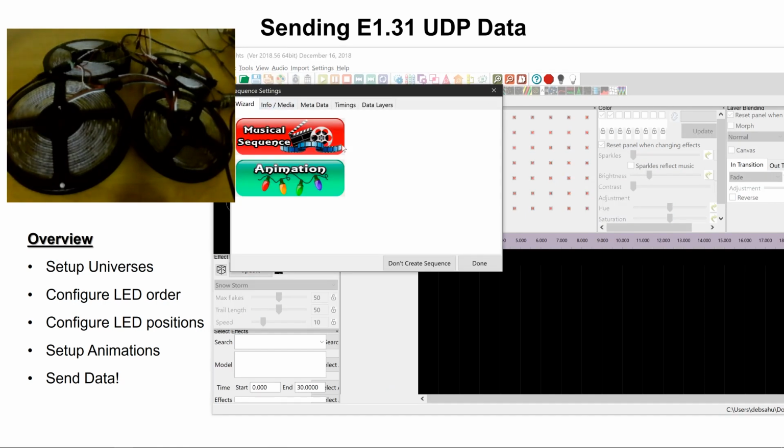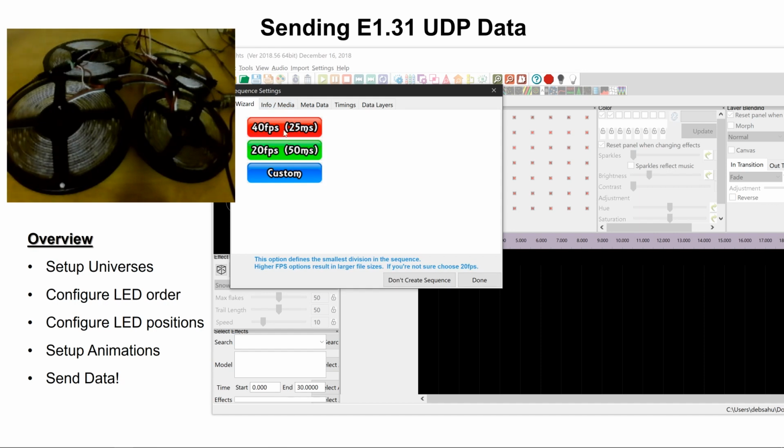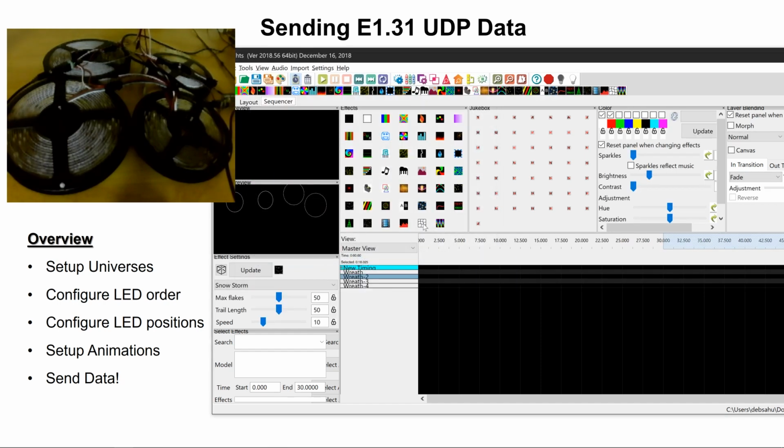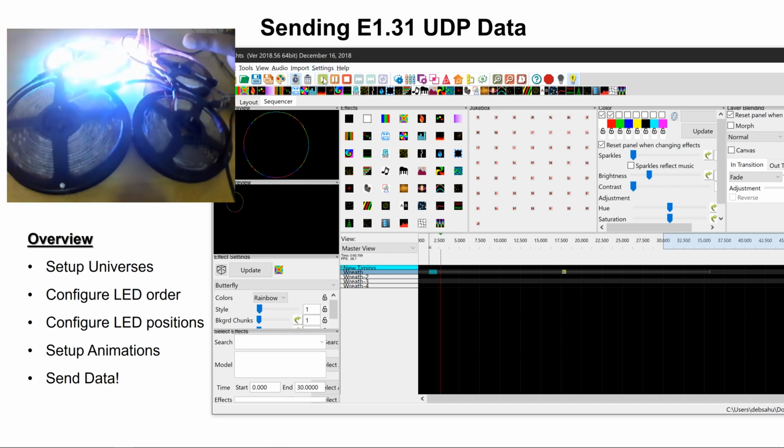Click on new sequence. This opens, in this case, animation. We're going to do 40 frames per second, quick start. It automatically fills this up, so now you have 1, 2, 3, and 4. For the first one, let's do something like an animation, and let's increase the timing for that. All you have to do is click on this button, which gives an output, and then click play.